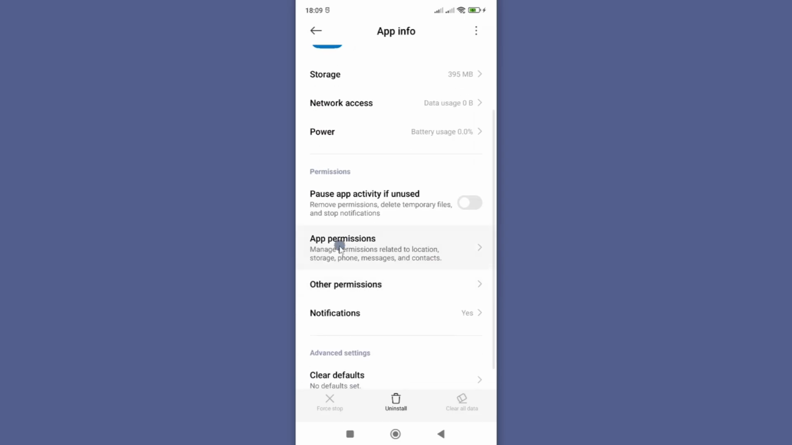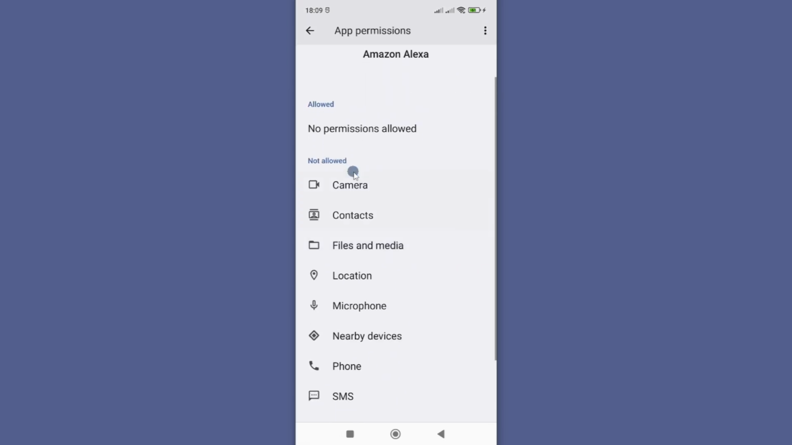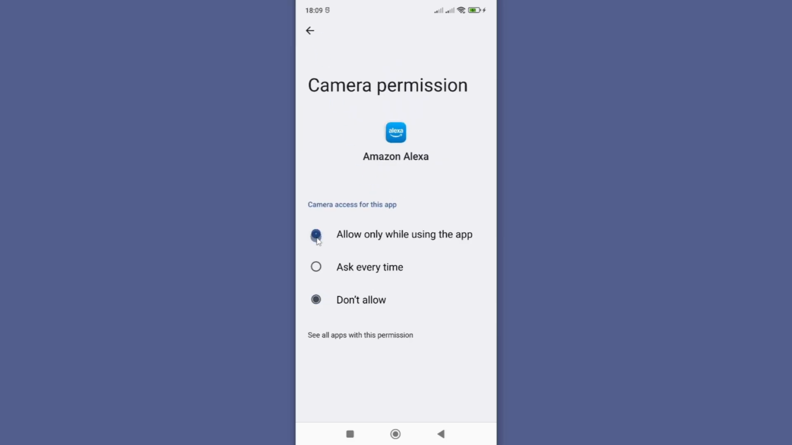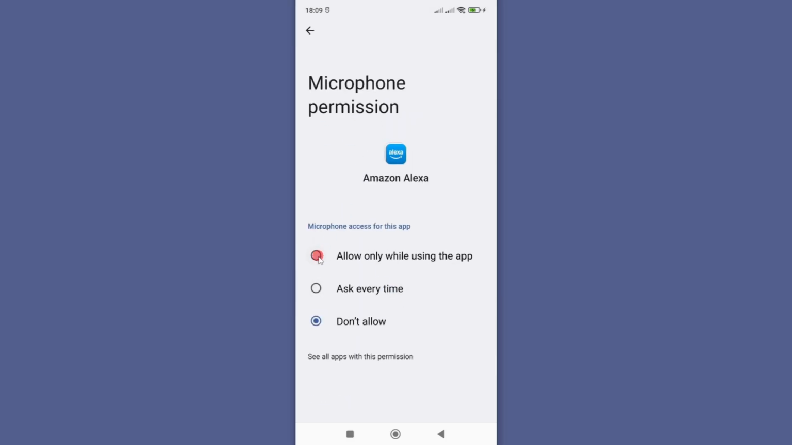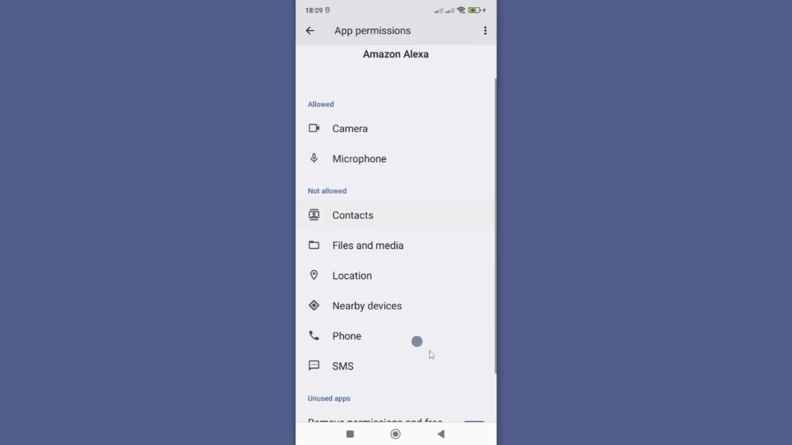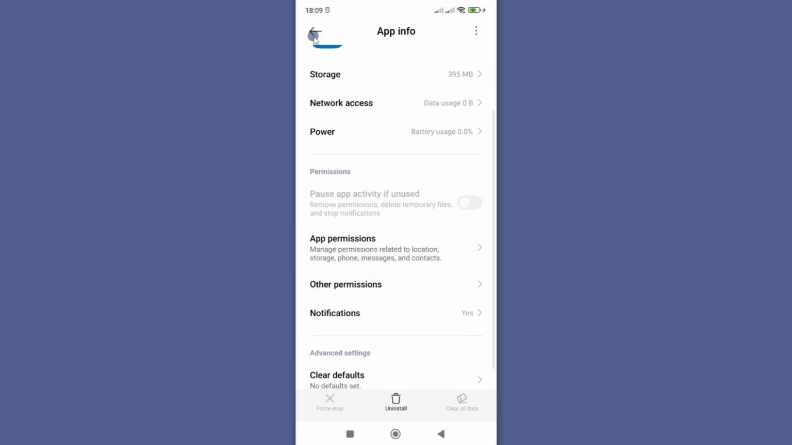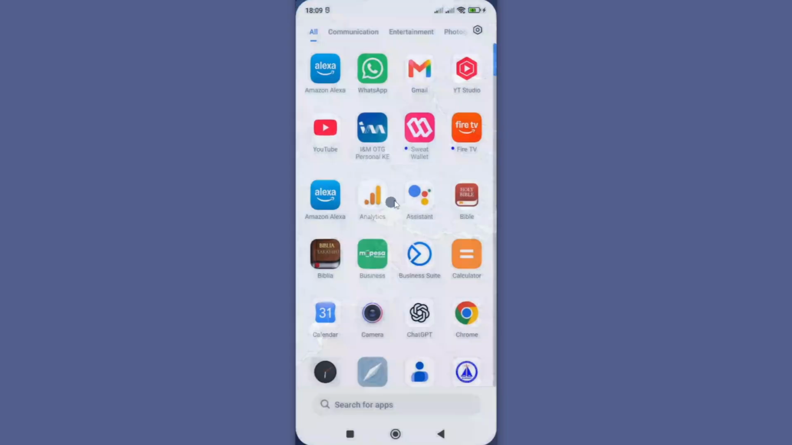You also want to go to permissions and make sure that you have granted permissions for this app. So here you want to grant permission, including camera permission, so don't forget that. Make sure it is allowed, and also make sure microphone permission is allowed, among other permissions. You also want to ensure that you have a stable internet connection to get a live connection. Once you're done, restart your smartphone, and once this is done, now you should be able to connect live.